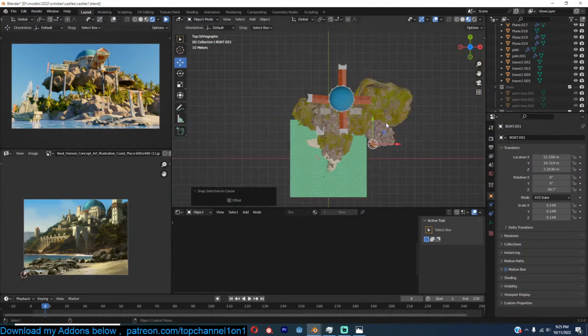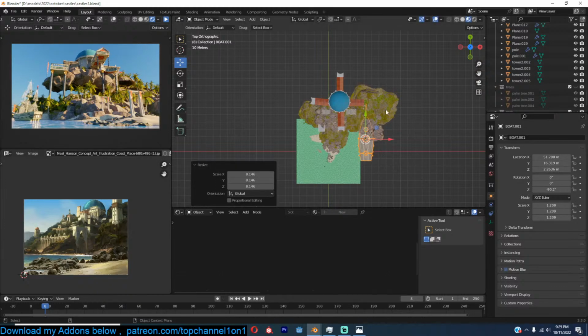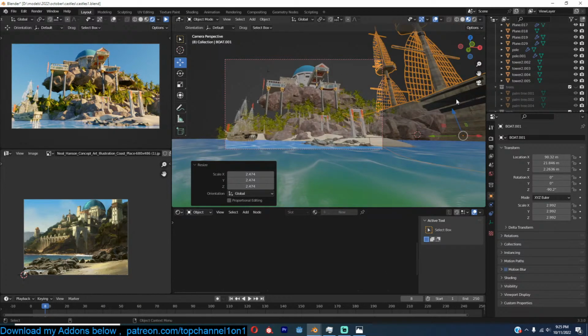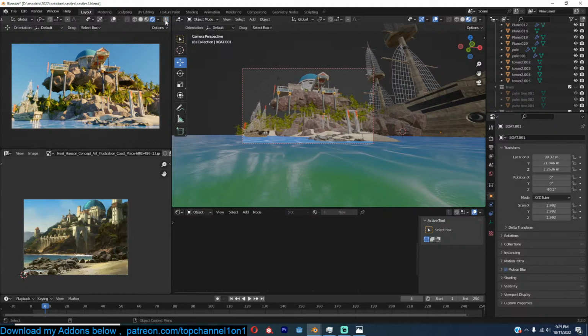Okay, I want to have some shadows, so I'm just going to scale up this boat, and hopefully it can cast a great shadow.